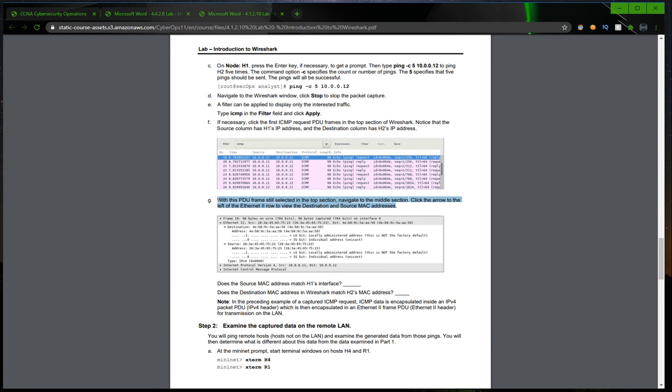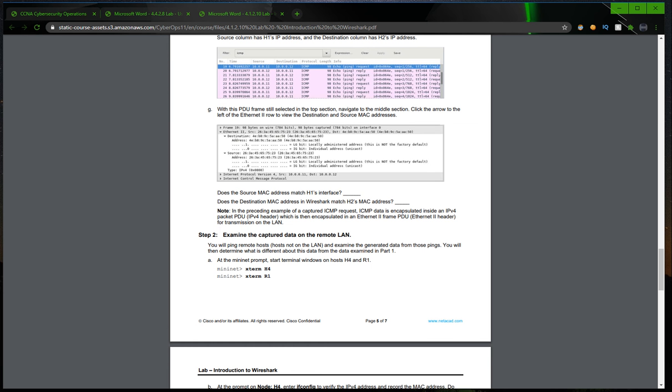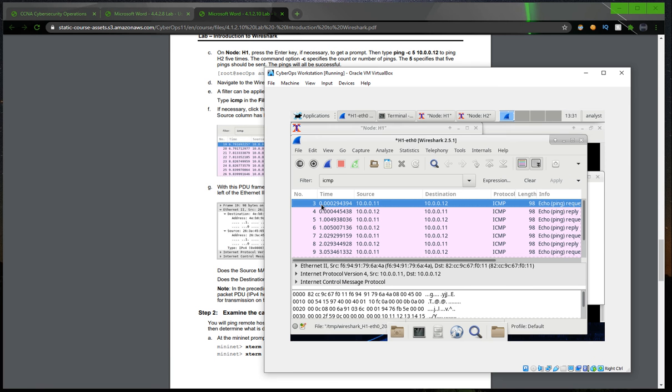Click the arrow to the left of Ethernet, and then examine the capture data on the remote line. Okay. So what we have to do now is check the MAC address of the source and the destination. We can see here the IP address of the source is the IP address of the first host, and the destination IP address is the IP address of the second host.